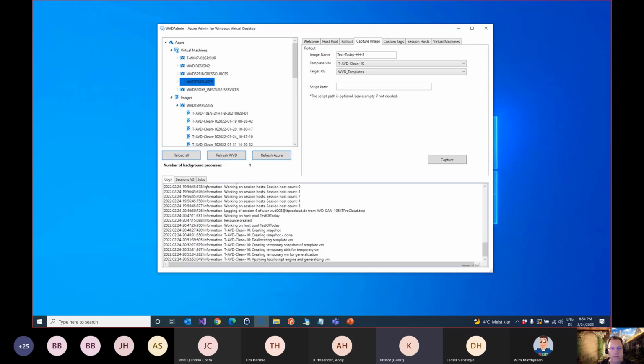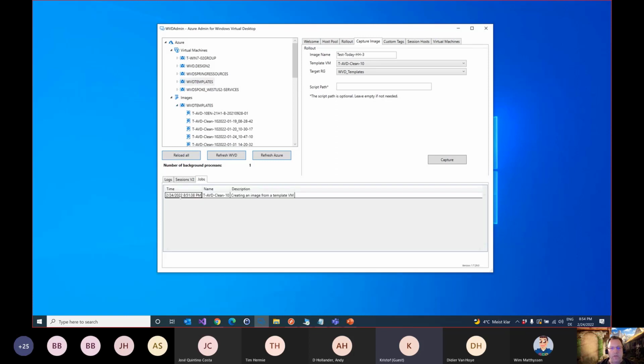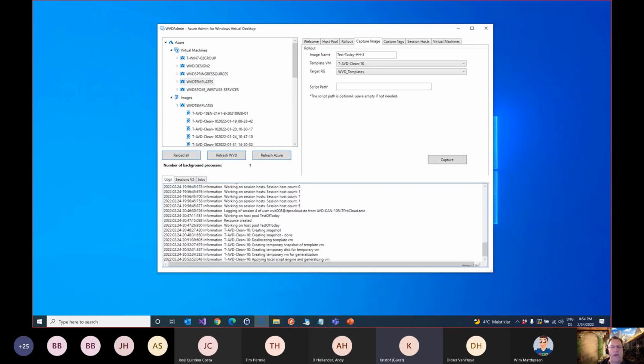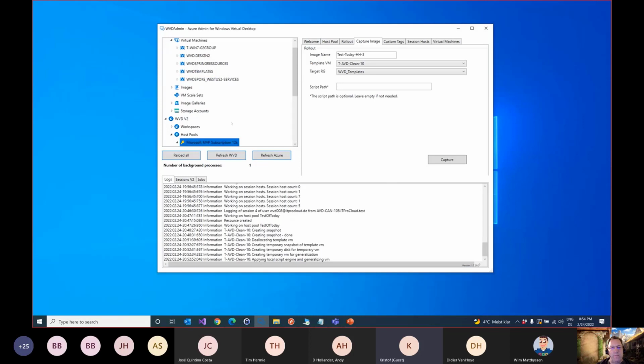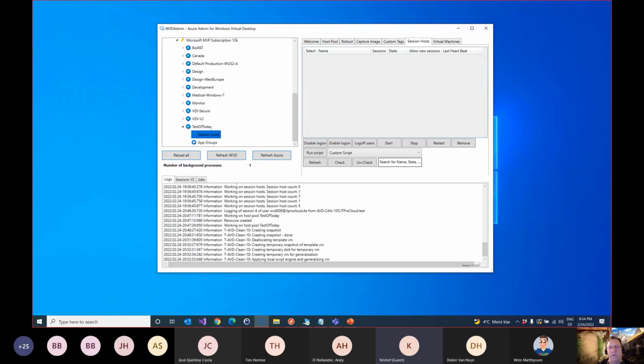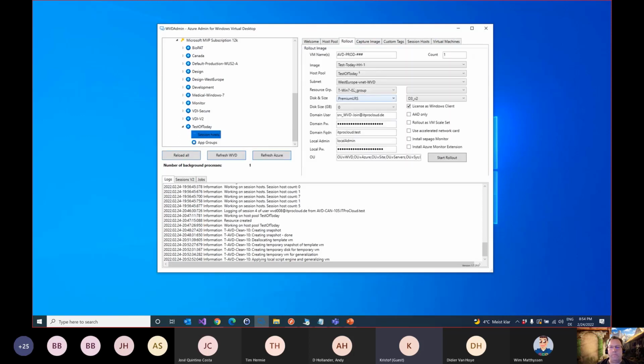So we let this run, and that is also new. It shows the name and then the jobs running in the background. So here's one background job creating an image that is running. But we can then use another image to deploy a session host in our test host pool of today that we created before. And that is the same approach, right-click, roll out session host from image.